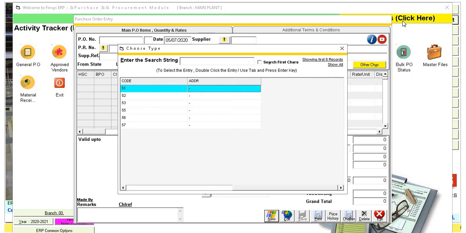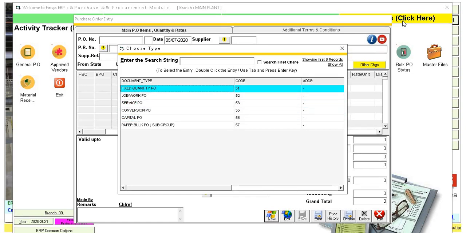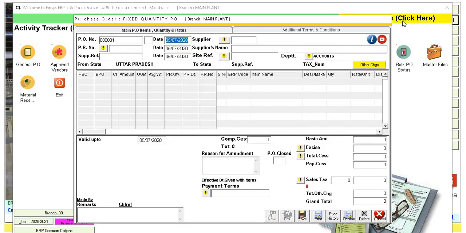Then there is a capital good PO where we make PO for large equipment, machinery, etc., and a bulk paper PO which is a special category PO for bulk buying from the mills directly or large volume orders made to the vendors. Let us do a fixed quantity PO for the approved PRs relating to office stationery that we had made earlier. We select this type. The system prompts you for a copy of an existing order.